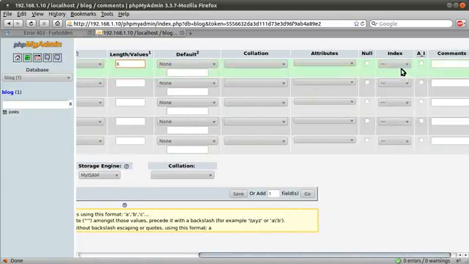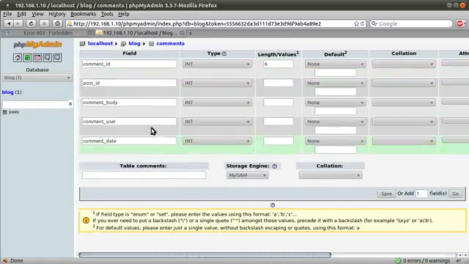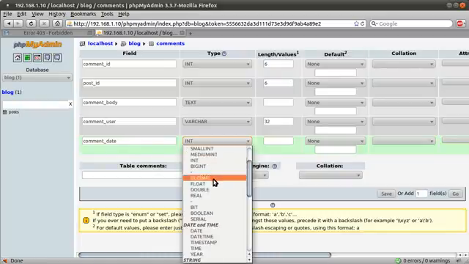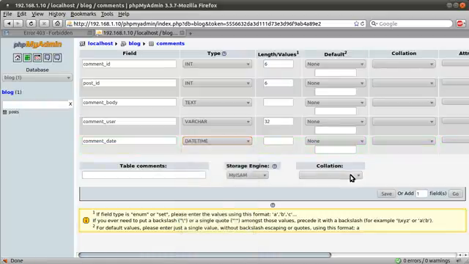I'm going to scroll across, set that to primary and auto increment. The post ID is the same as it was in the other table, the posts table. So that was int and 6. Don't have to set any index for that. The comment body we are going to set to text. Comment user varchar length 32. Comment date is going to be date time again, as with the posts table.